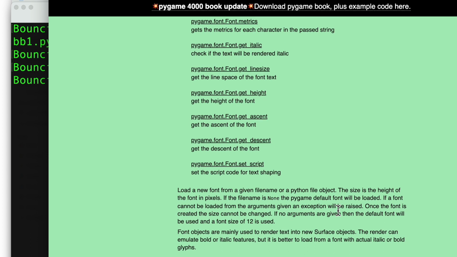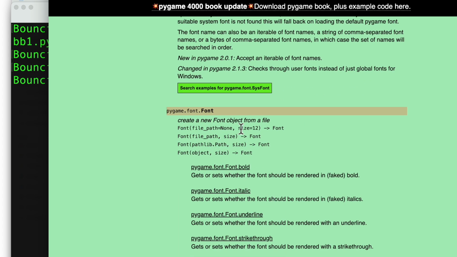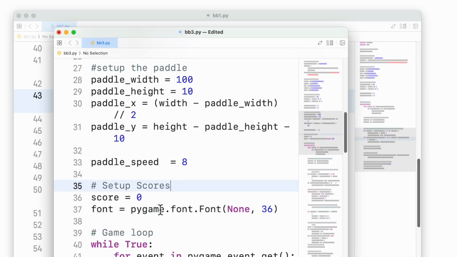So what does it mean? It means that it loads a new font from a given file name or a Python object. But if the file name is None, the Pygame default font would be loaded. So that's what I had done. I have given it None, so default, and the size is 36. So any command you are not able to understand, just go to Google and you would be able to know. So a size 36 font has been chosen here.